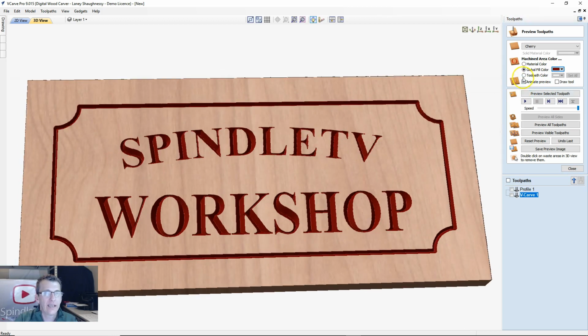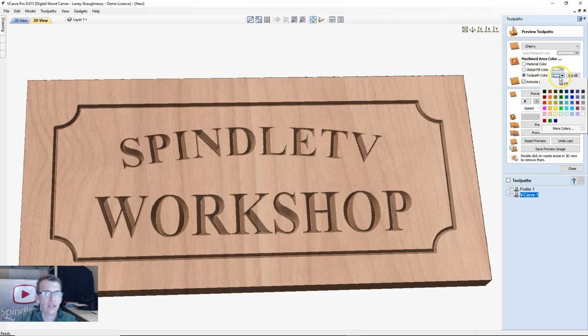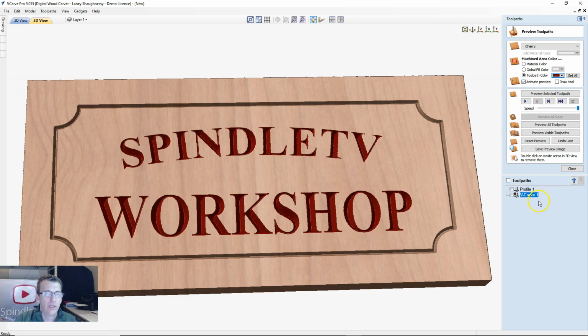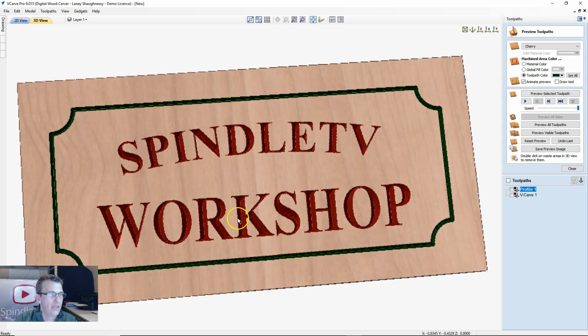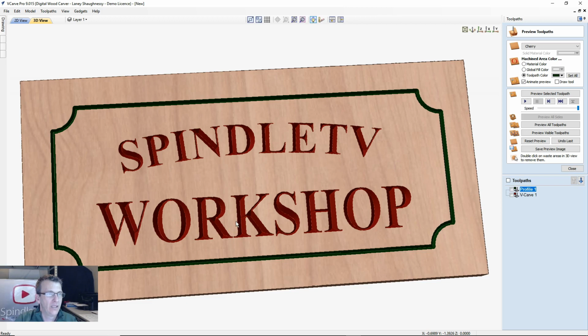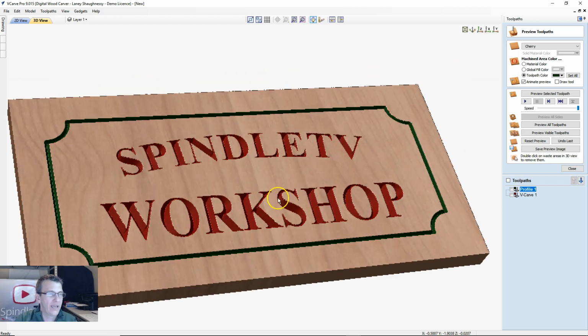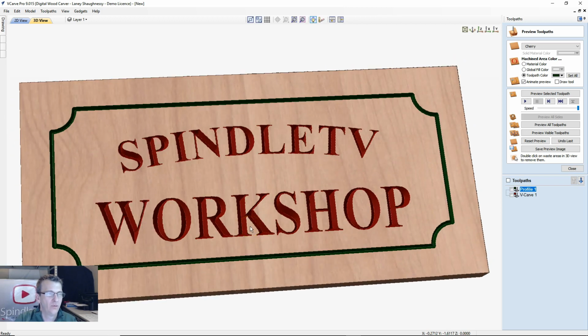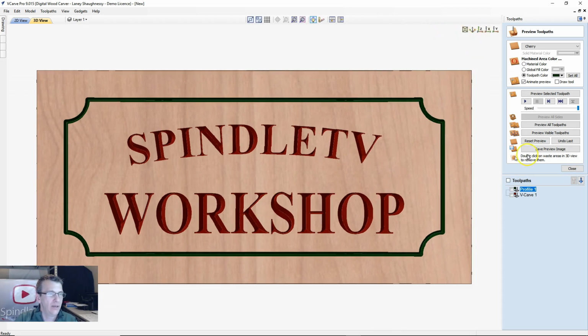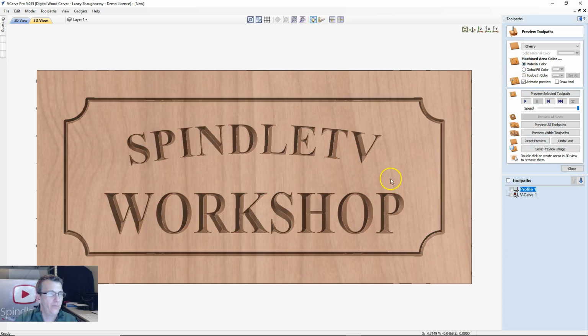Or we can assign individual colors to a toolpath. Right now my V-carve one is selected, and if I wanted that to be maroon, that would be maroon. Then if I select that profile one, I could give it a color. Let's say I wanted it to be dark green, and you can see those individual colors. Like if I was going to paint this sign, it gives me a visual of what it would look like. So with our sign here, everything else good, let's go ahead and turn off the color for now.